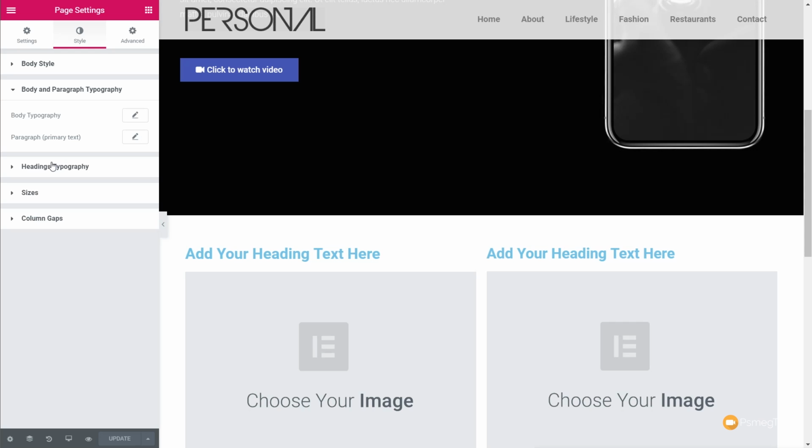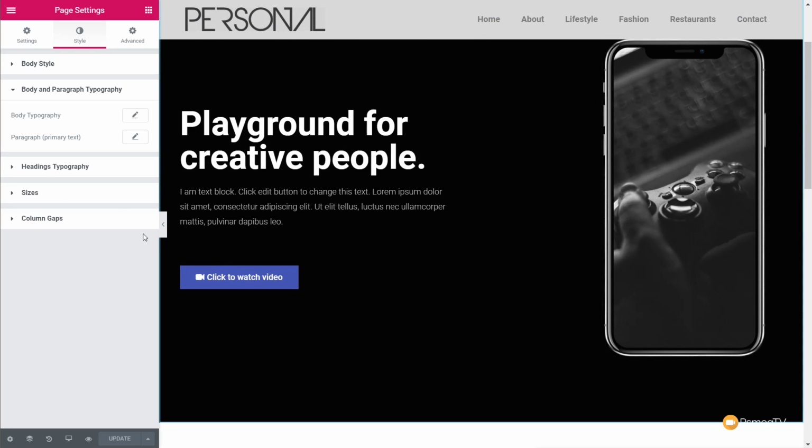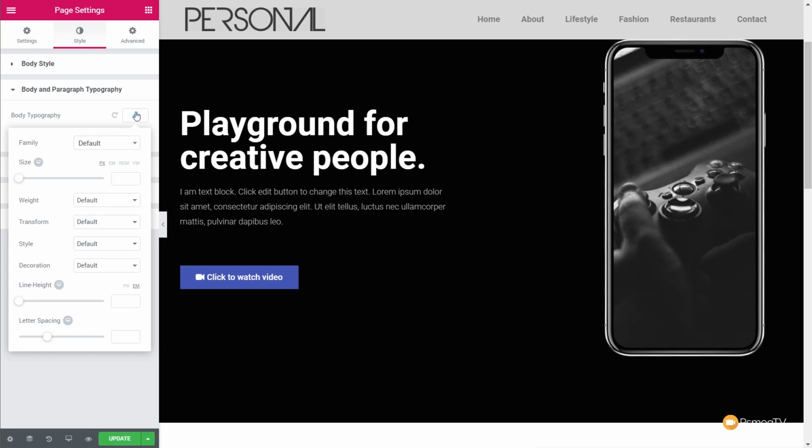So if we jump into the body and paragraph typography, you can see we've got body typography and paragraph primary text. Now, what you're going to find is these things cascade through. So if you change the body typography, that will cascade down to the paragraph typography as well. So you need to be careful when you're using these that you use the right one for the right purpose.